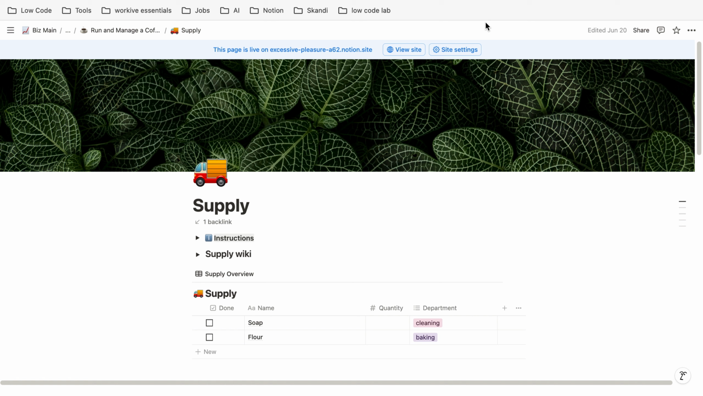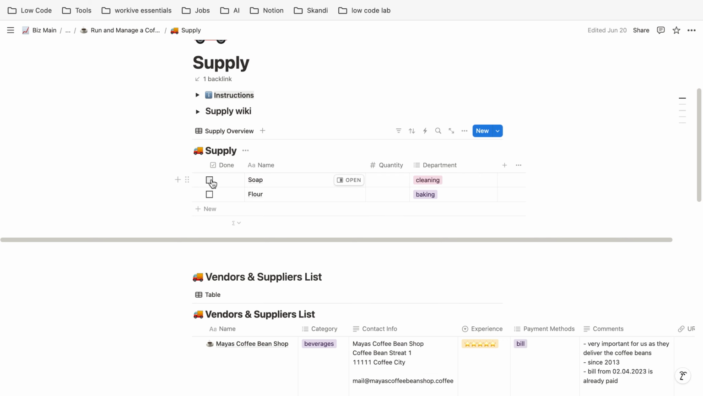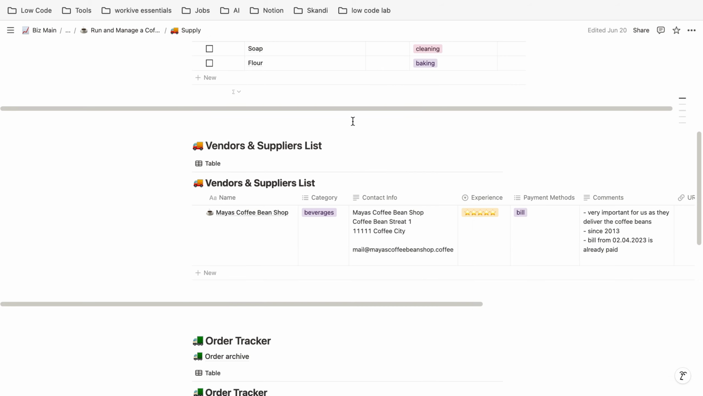Hi guys, in this video we're taking a look at how a supply chain management page in Notion could look, or how you could organize it. So for this example we created a quite simple Notion page where you have a simple supply checklist overview.